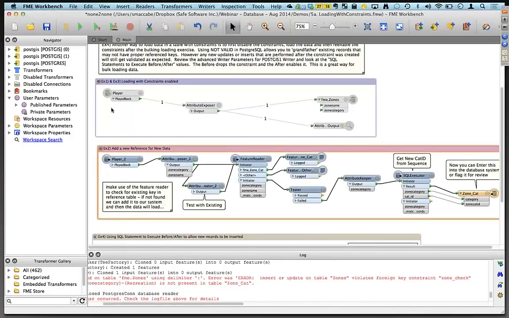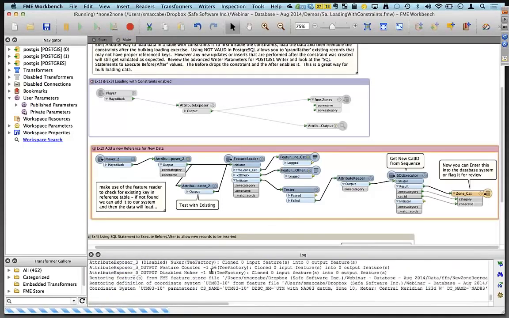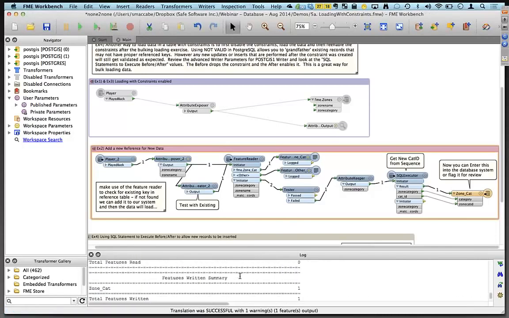Basically, I'm reading that same data I was reading here. I'm determining whether it exists or doesn't, and then I test to see if there are any matching records. We're going to spit it out and write it to a Postgres writer into that zone cat table. This is kind of an administrative side of things, but it gets away from using your DBA. We'll just run that, and now we'll get a record in there, and we can see that's run. It's put one more record in there.